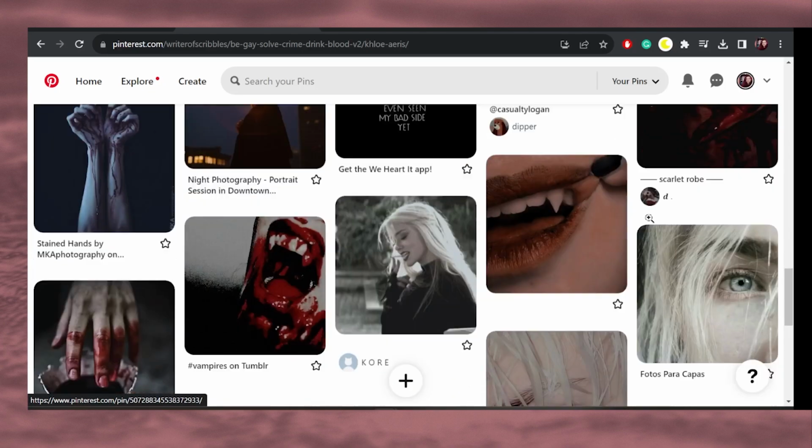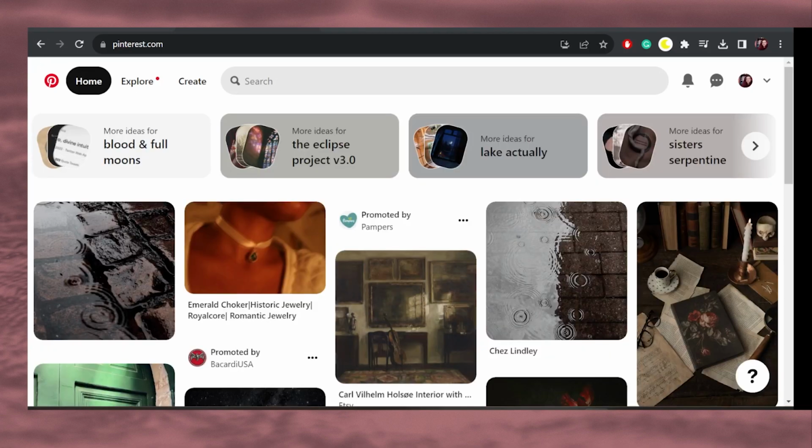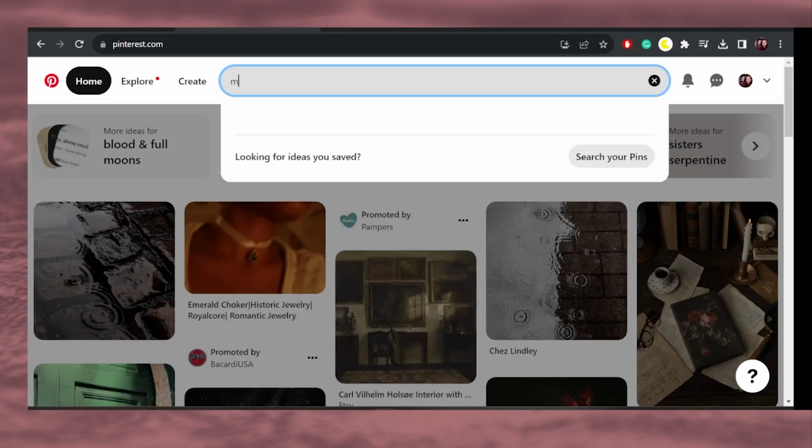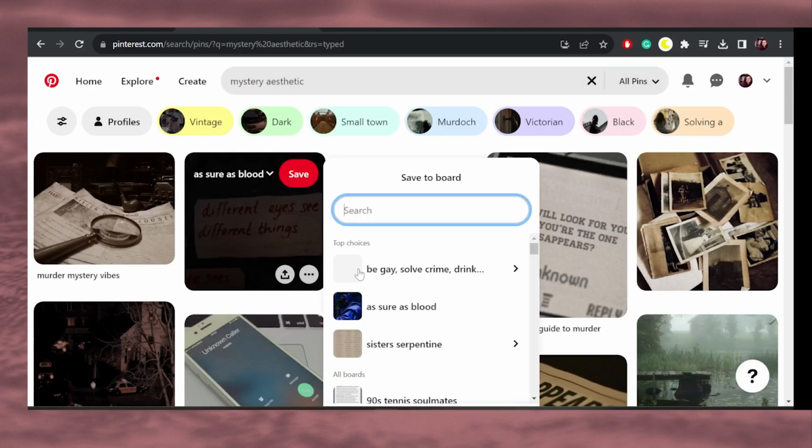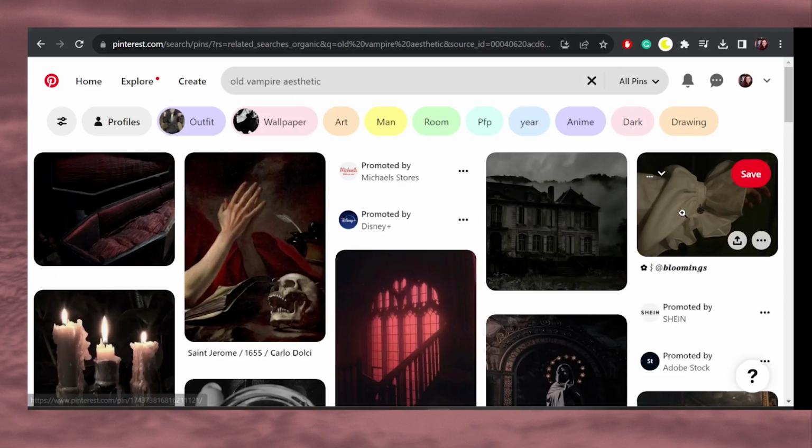Now, I actually have a pretty small Pinterest board for Be Gay, Soft Crime, Drink Blood, so for this next part, I'm going to be diving more into how I find all these pictures and how I kind of cultivate my Pinterest board. For this, the search bar is your best friend. I find using keywords the best way to find what you're looking for.